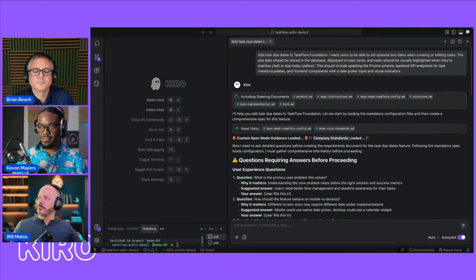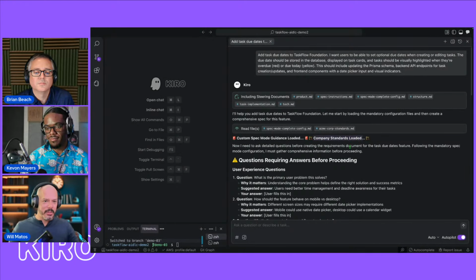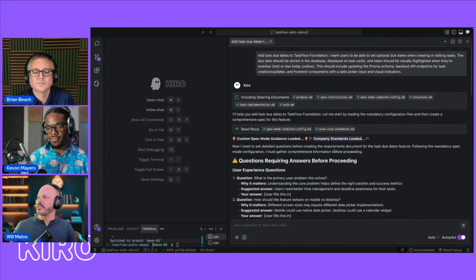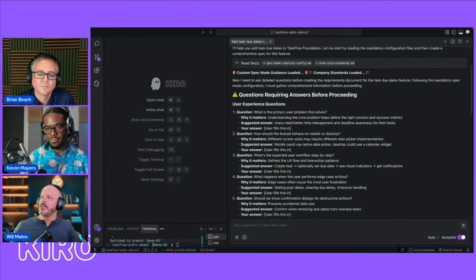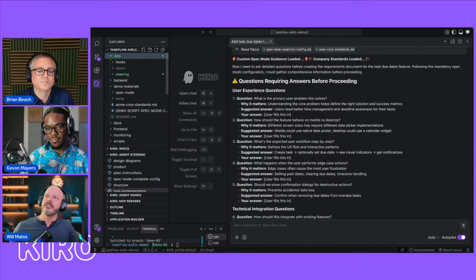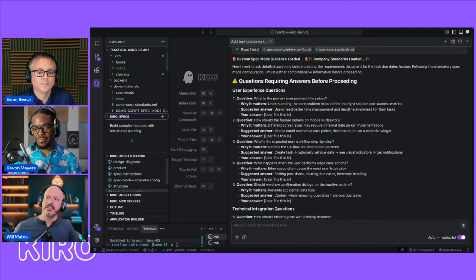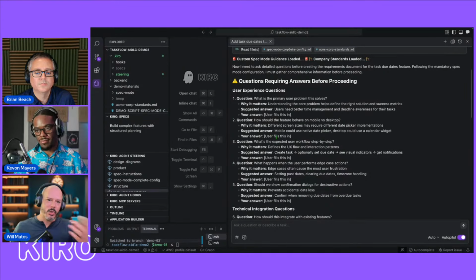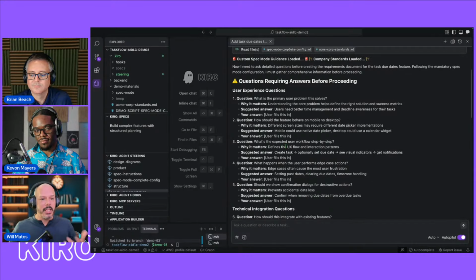And then it says company standards loaded. So it's also giving me feedback that it loaded the company standards. Even though I do see them here, this tells me that it's actually following the instructions in those files. And then notice that it immediately stops. If you look at the Kiro folder, there's no spec defined yet for this. We see here that there's nothing there because it hasn't generated that requirements document yet. It's looking for me to answer these questions before it generates the document.